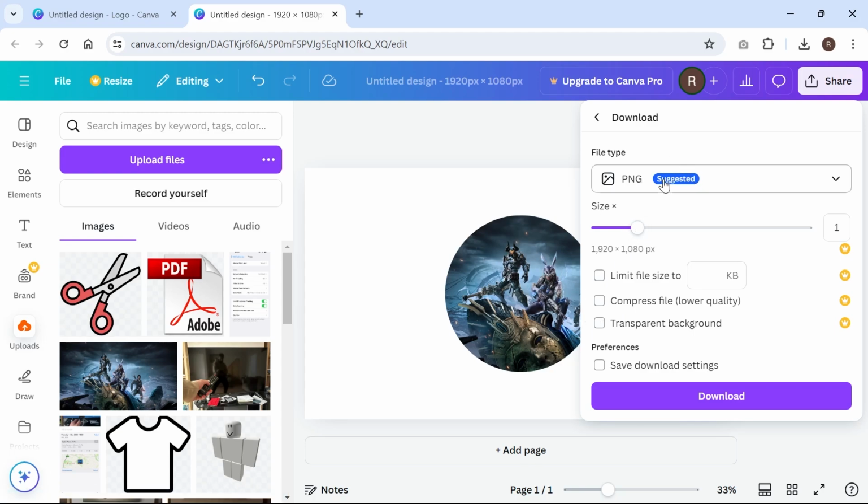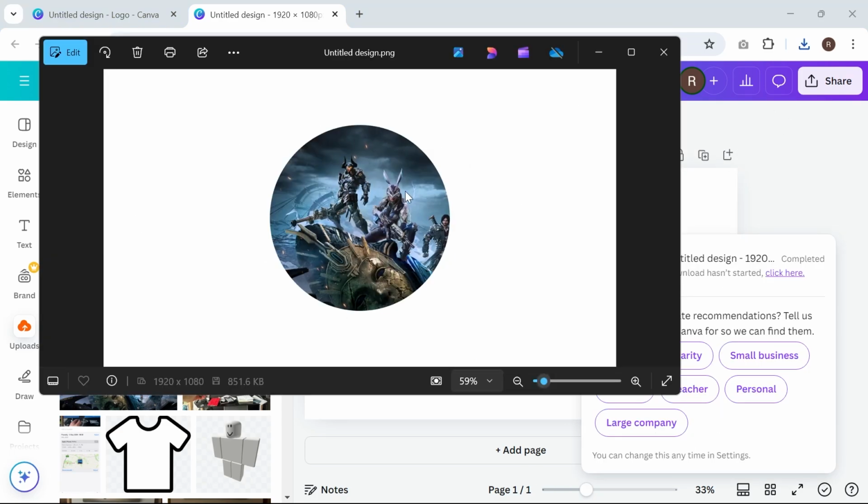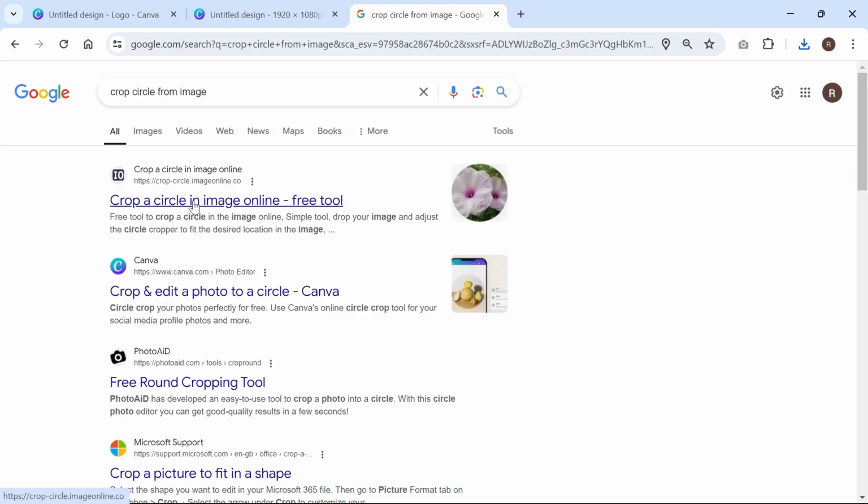So I'm just going to download this as a PNG, click on download. So as you can see, here's our file, but we still have this white background on the sides of it. So to get rid of this, you just need to head over to an internet browser, head over to a search engine and type in crop circle from image. Click on this free online tool at the top here, this crop-circle one.